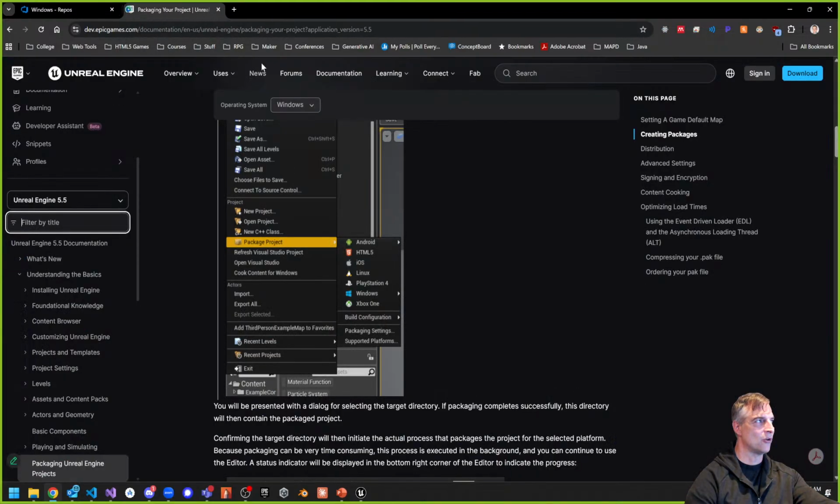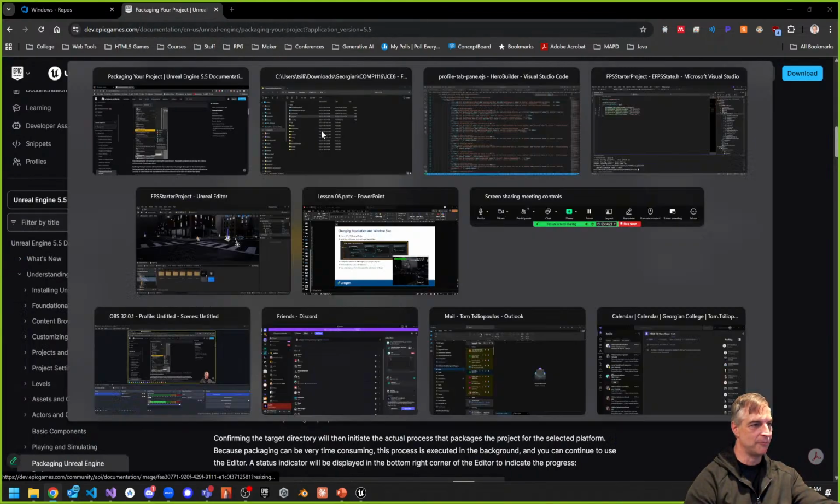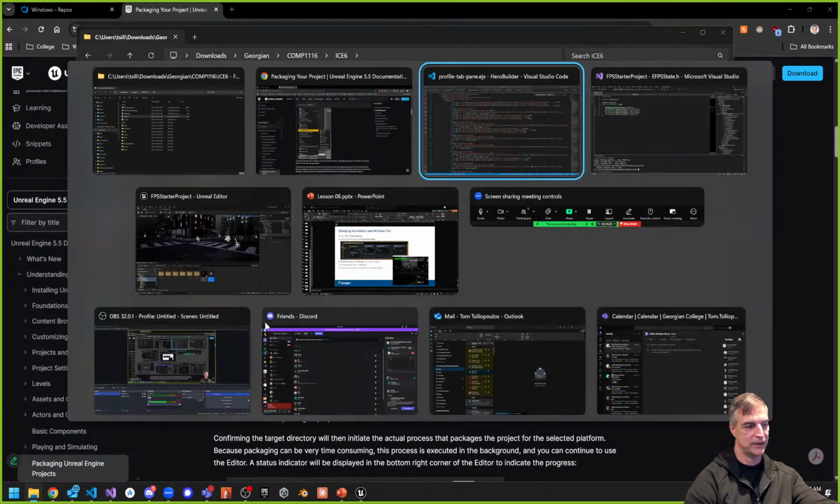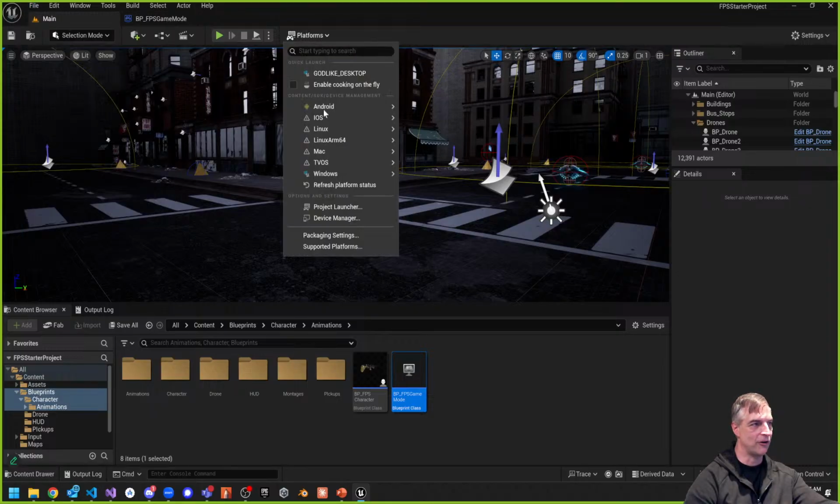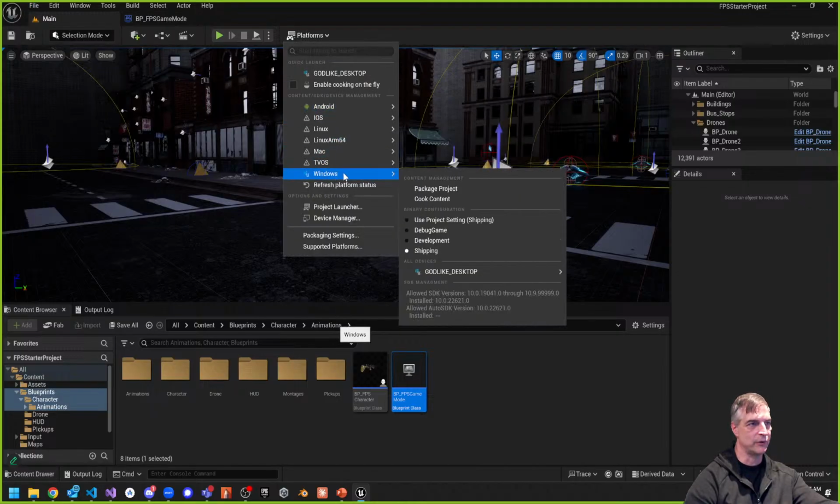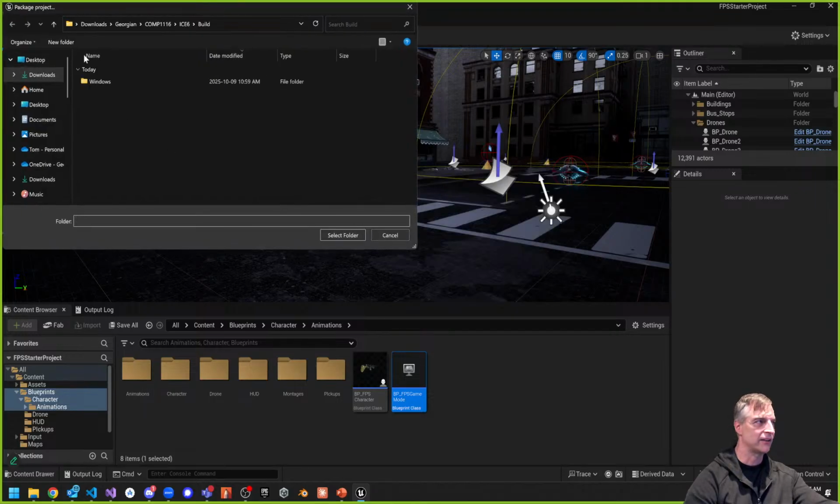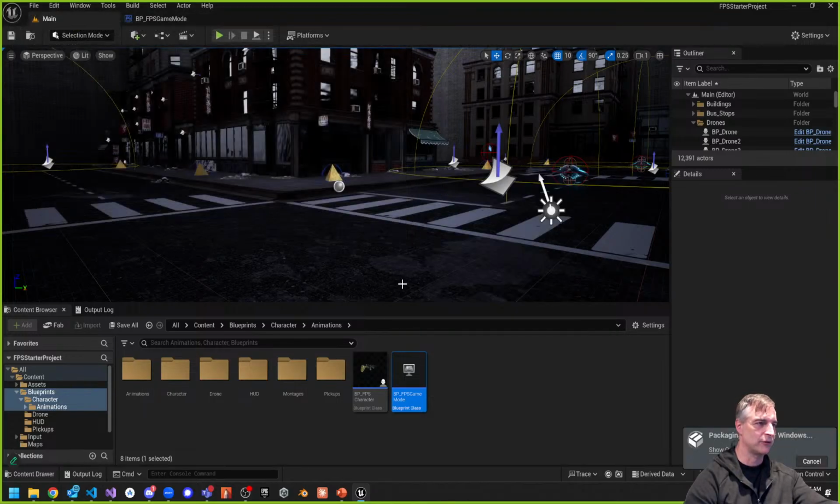All right, so back to my project. We need to rebuild because if I want to see this thing working, then we need to rebuild the project. So again, File, Save All. I've done that already, right? And what I want to do here is go to Platforms, and go to Windows, Package Project, and it's going to select the same folder. I'm going to click Select Folder, and then it's going to rebuild the project with all my changes.